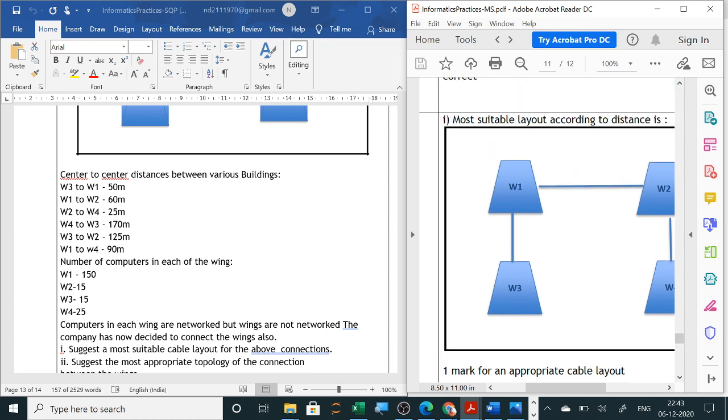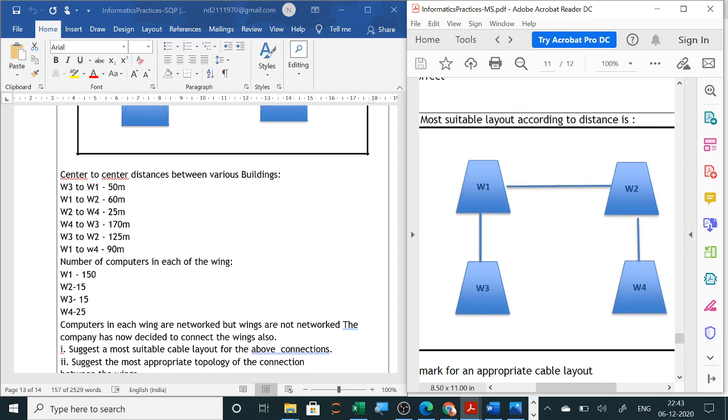So you can see here as per the distance, the cable length, 25 meters W2 to W4. So we will connect W2 with W4, minimum length 25 meters. Then the second length is W1 to W3 50 meters, and the next one will be W1 to W2 60 meters. So here you can see the bus connection we will do in the same way.